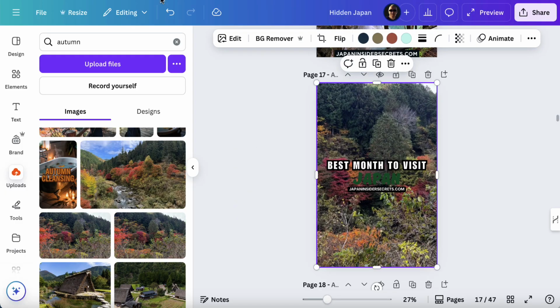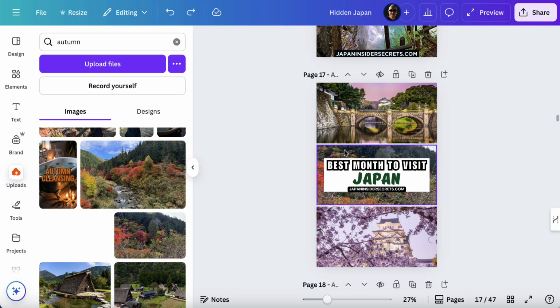Oop, didn't want to do that. So we click on the back. Let's do that again. Okay, it's already in there, so that's fine. So this is now number 17 of my template pack, which is titled Best Month to Visit Japan.